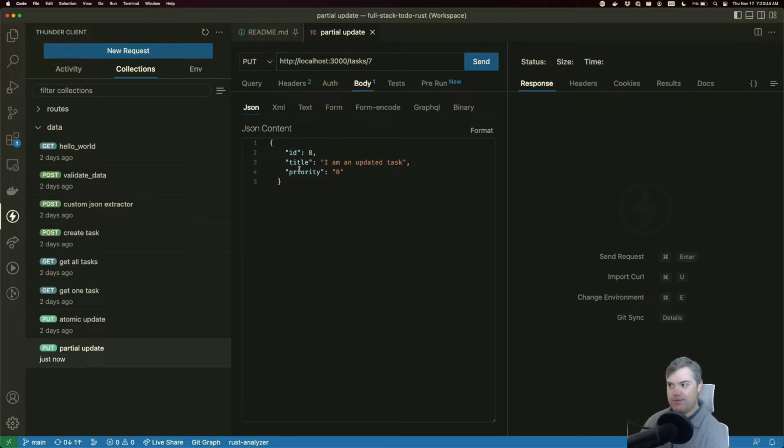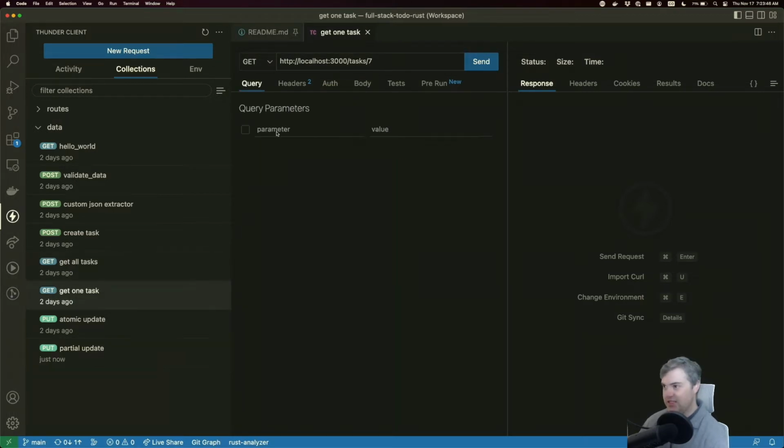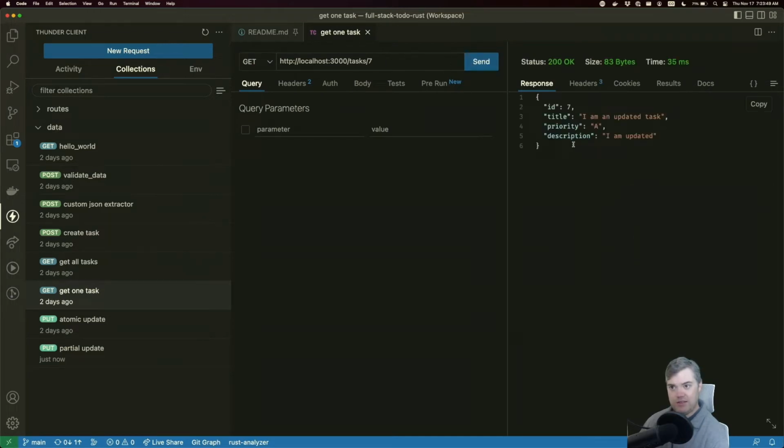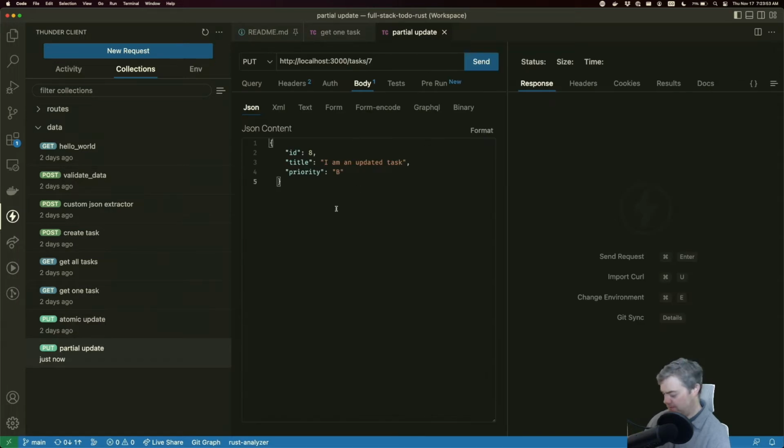So this was updating everything. Let's get this one task. We'll get 7. So if I copy this essentially, well, I don't really want to have to pass in the ID 7. I don't want to update the title, let's say. So that's fine. I only want to update the priority, let's say. So I don't even want to update that. I would just want to update priority and set this to maybe B now. This is what I want to send, just this.